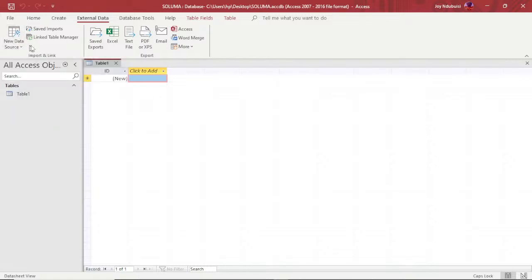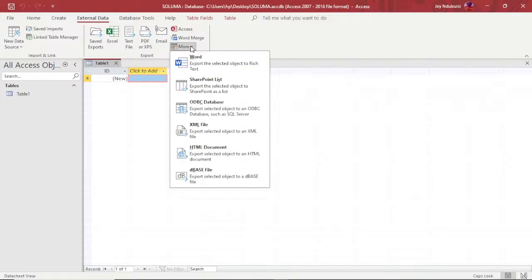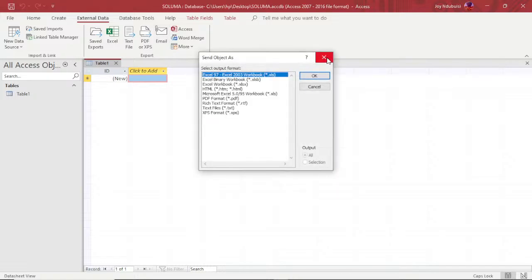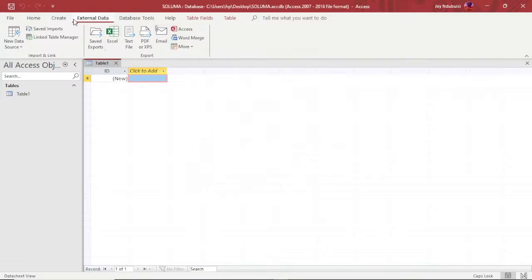Also, you can export your work. You can export it to Excel. You can export as PDF, email, Access, and then Word merge. That also you can do from this place. So under External Data, you can either import or export.